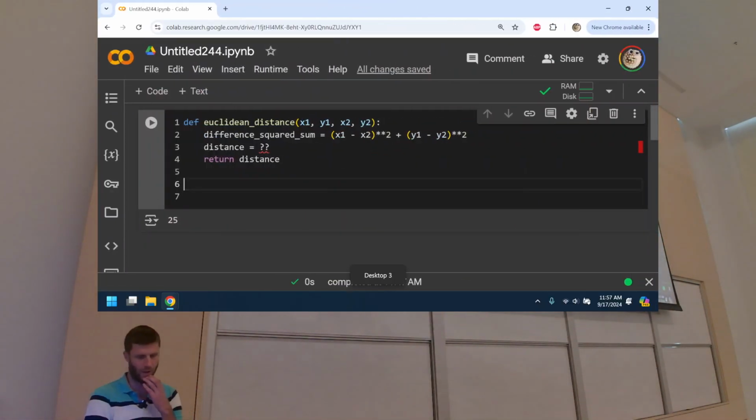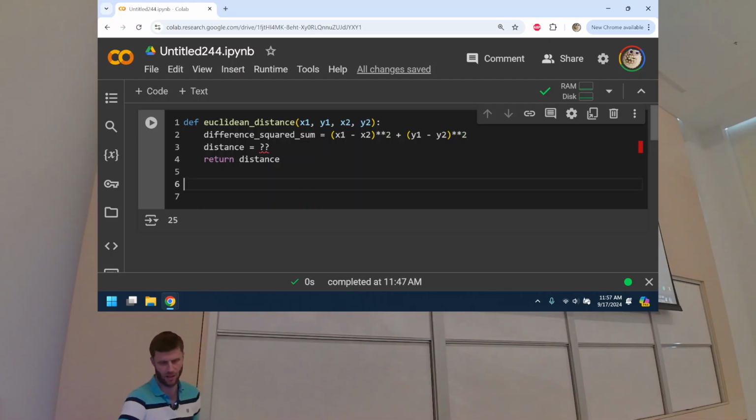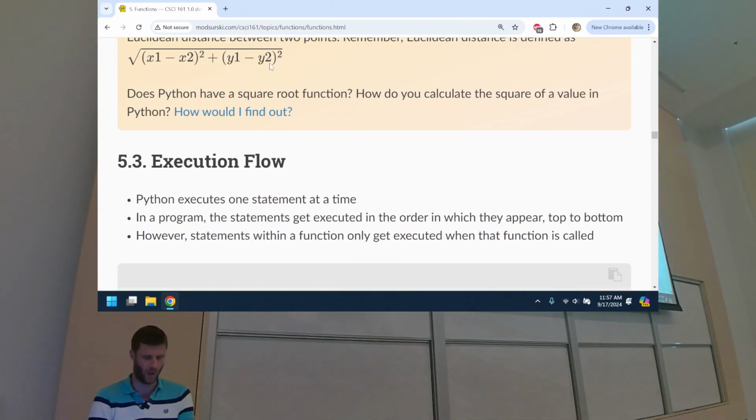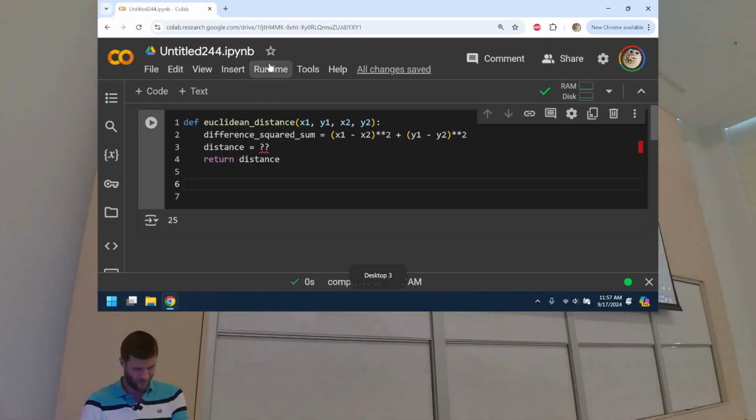So the first part of this one was easy. You just take x1 minus x2 squared, y1 minus y2 squared. Right, that's the inside part. But the tricky part is the square root.